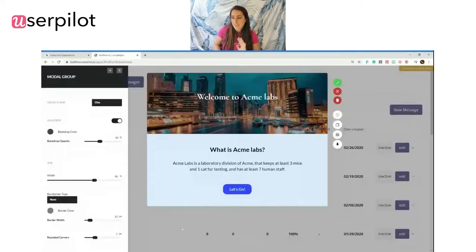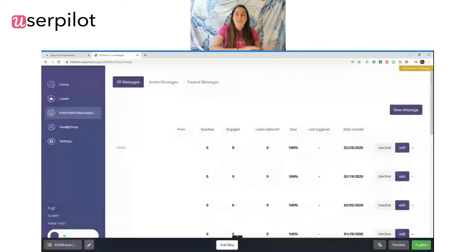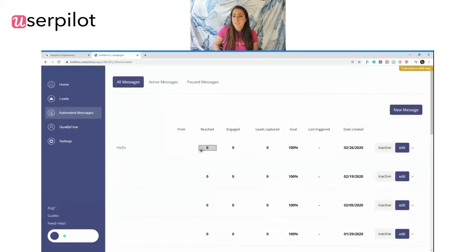All right, so we're gonna delete this because that's not what I wanted to build. All right, so I'm ready to remove the modal. Now, if you imagine that my user has gone through the modal, they've gone through the driven action, now they've landed on this page. Now I want a new experience to launch for them. I'm gonna add a step, and I want a driven action here because what I want them to do is click on new message. This is the key action that I want my users to take. And because I'm building very goal-oriented experiences, why not move straight to the goal?